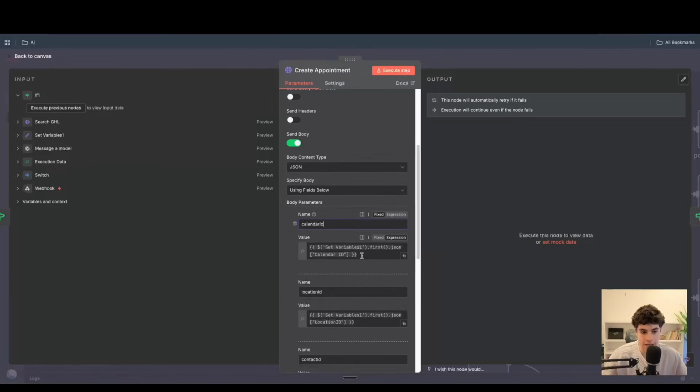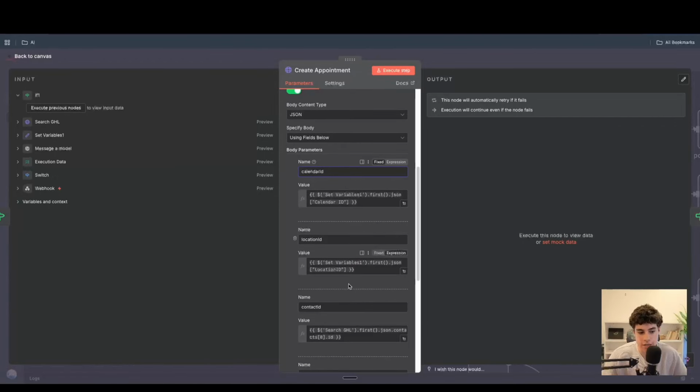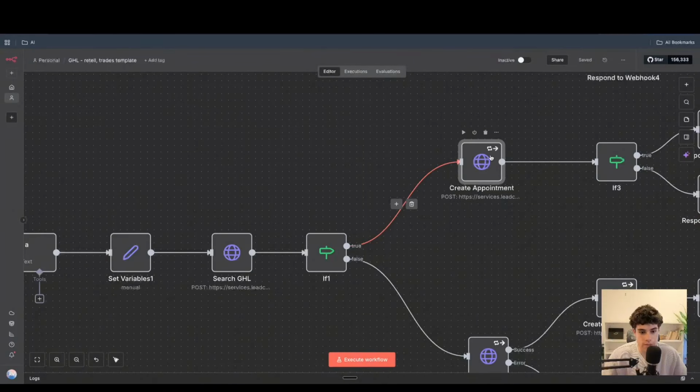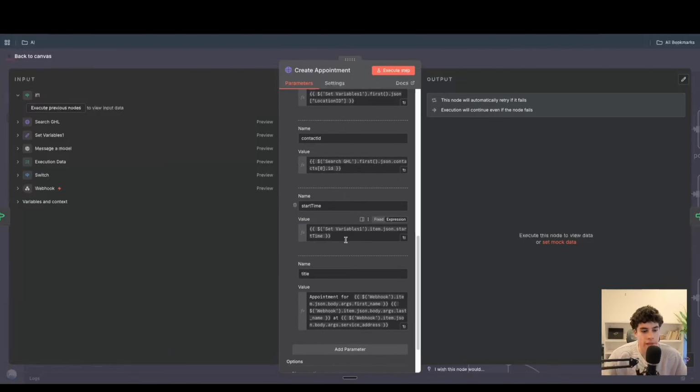So we have the calendar ID, which is the calendar ID variable from our previous module right here. Location ID, which is the location ID. Contact ID, which is the contact ID we just searched for back here in this little node, right? Then we have start time, which is going to be the start time. And then we have the title.